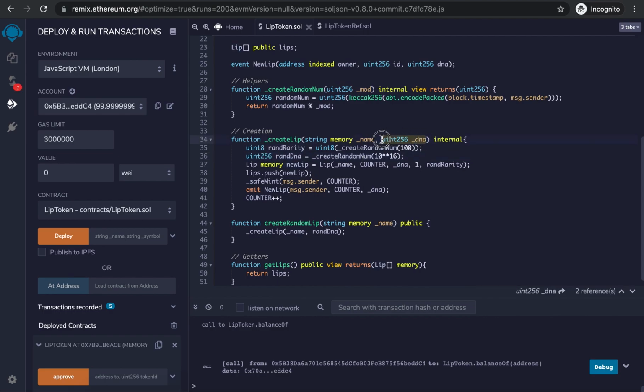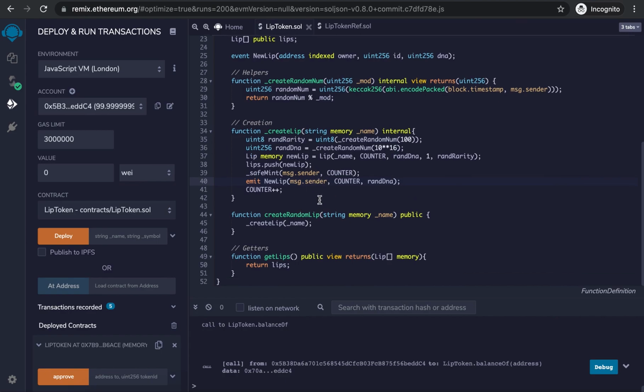This will not take a DNA field anymore. It will just take a name. So we can take that name out. So everything will happen there. And then we will use the rand DNA where we had the DNA over there as well as there. Okay, and that would be perfect for us to now use and actually execute and create lips.